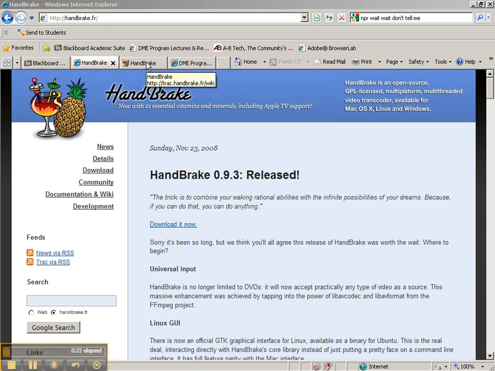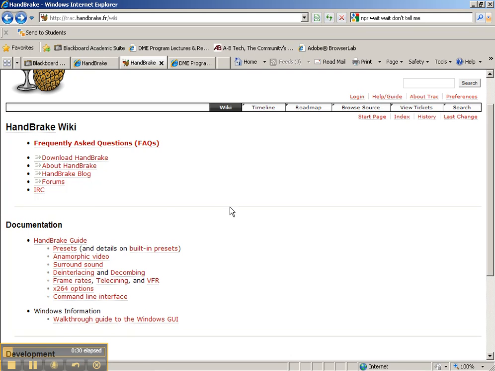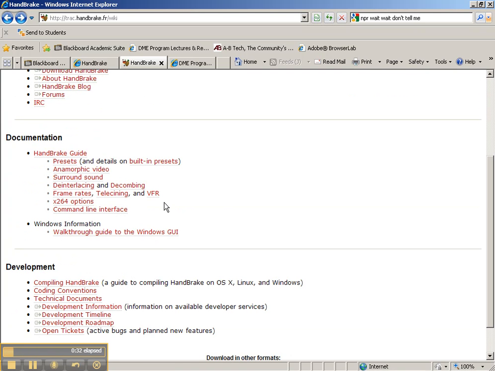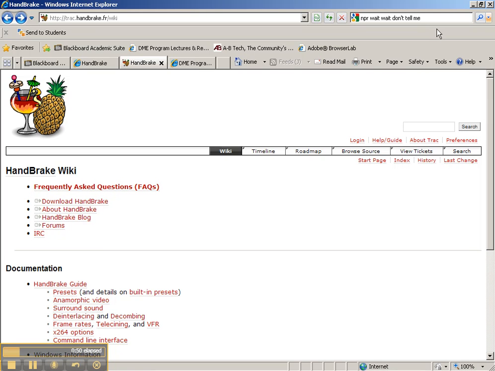Now, one of the nice things about Handbrake is that if you go to their wiki, you can find all sorts of information about how to use the software. There's a quick guide as well as some longer guides to it, and it goes through all the different settings like deinterlacing, decombing, frame rates, X264, the H.264 options, as well as the command line interface. So it's a really great guide to actually learning how to use the software.